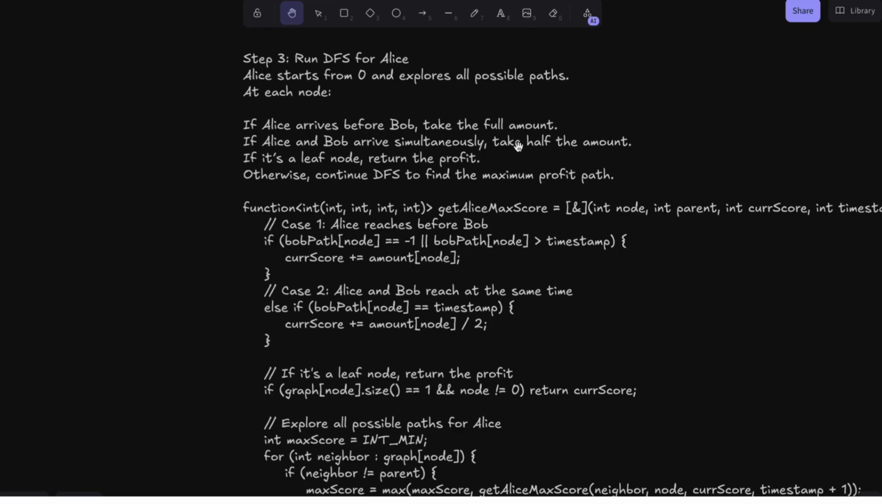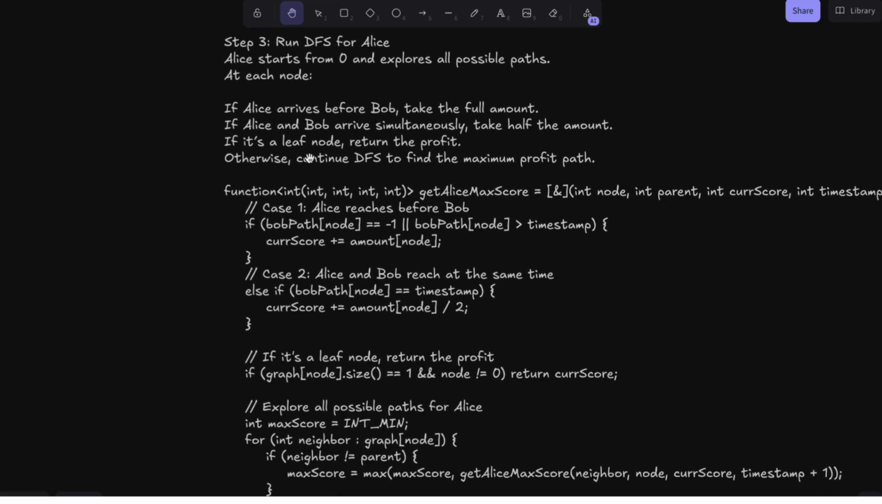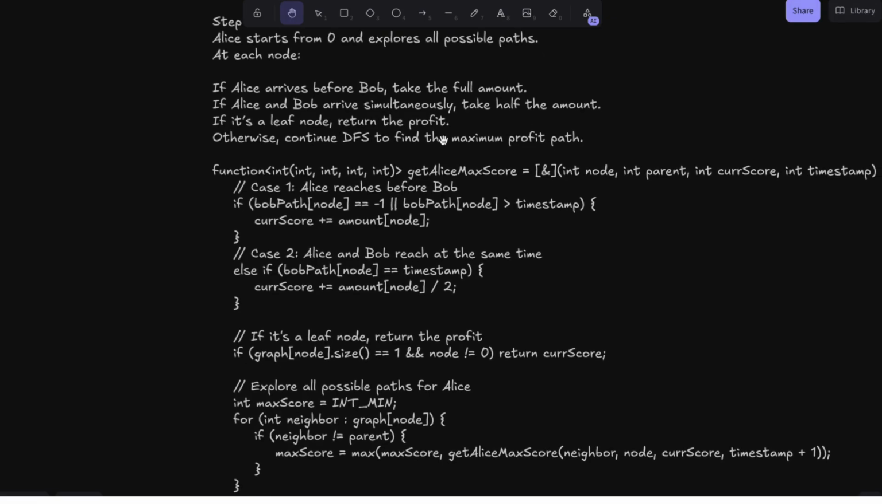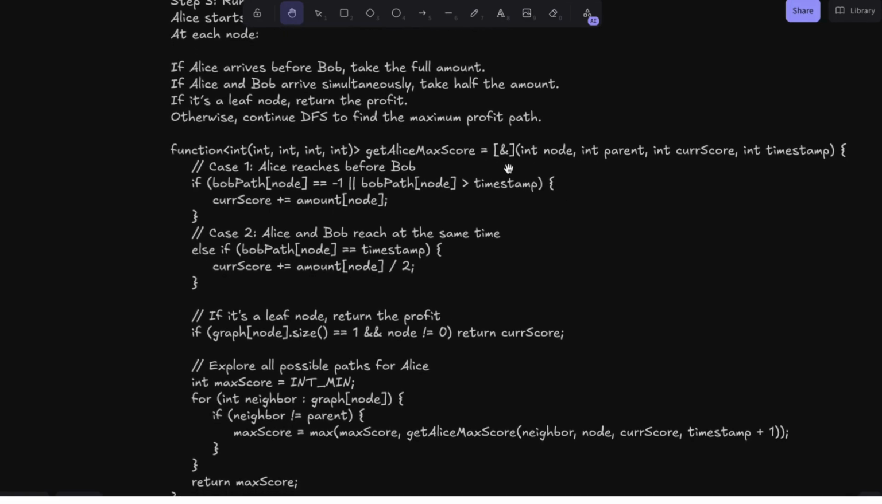Now for Alice, we need to run the DFS to explore all the possibilities. Alice starts from 0 and explores all possible paths. At each node, if Alice arrives before Bob, Alice will take all the amount. If Alice and Bob arrive simultaneously, they will split it and each take half the amount. If it's a leaf node, we need to return the max profit. Otherwise, we continue the DFS to find the maximum profit path.